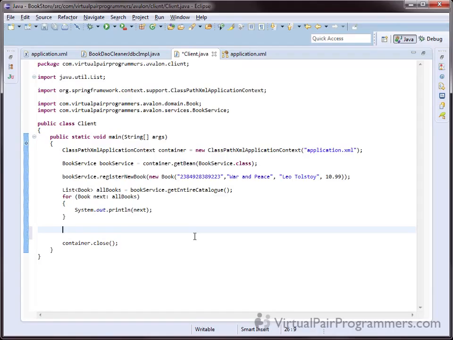It would be nice if we could get the close method to be called automatically by Spring when we close Spring down. Because remember, this last line of code, we've had that in our client since the start, is the method telling Spring to close down. And in fact, we can do that.